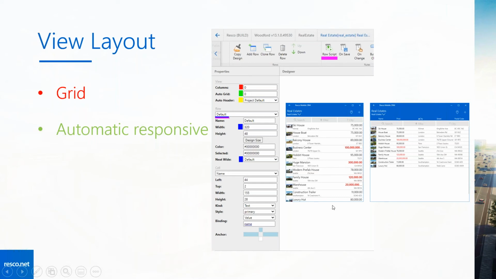To set it up, you have to change the boundary when it changes from the narrower to the wider screen, and it's in pixels. For example, if I set auto grid to 600, then if the width of the form is less than 600, it will use this view, the narrower view. If it's greater than 600, it will use the wider view.